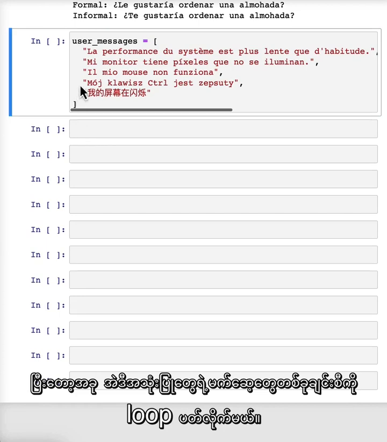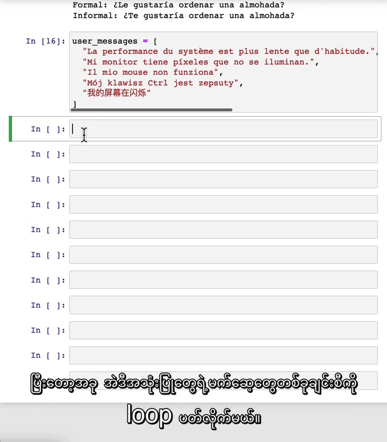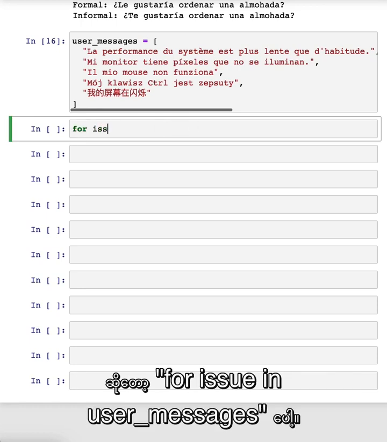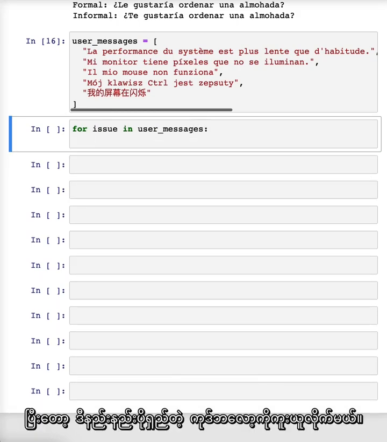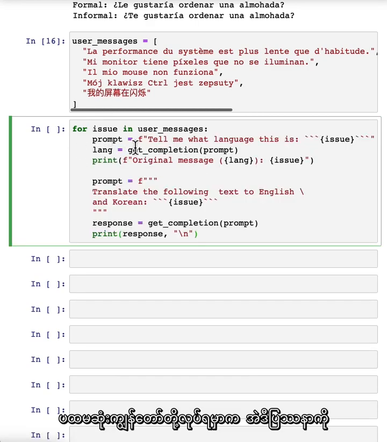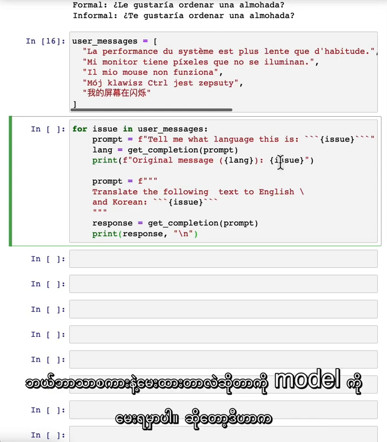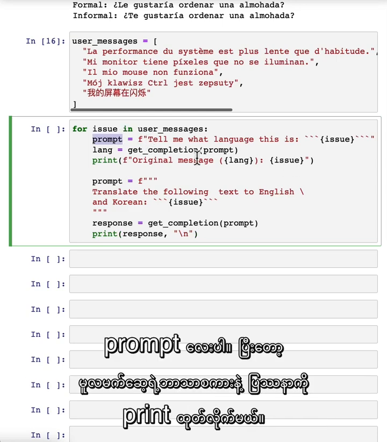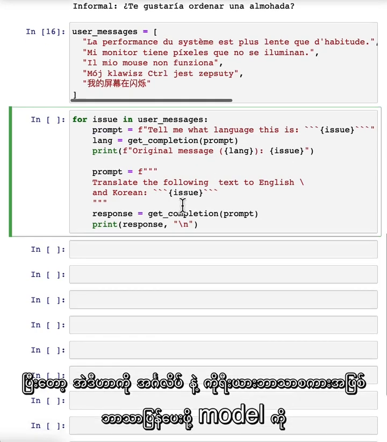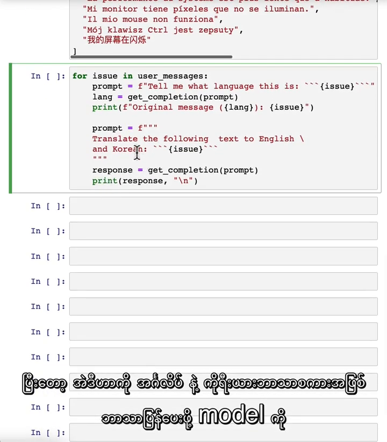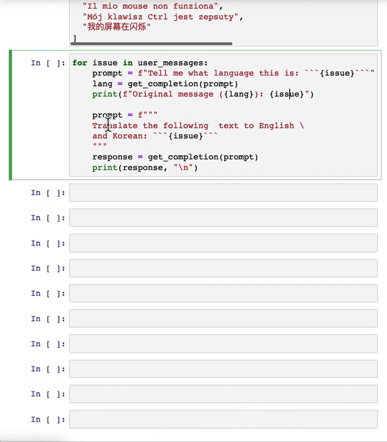And now we will loop through each of these user messages. So, for issue in user messages. And then I'm going to copy over this slightly longer code block. The first thing we'll do is ask the model to tell us what language the issue is in. So here's the prompt. Then we'll print out the original message's language and the issue. And then we'll ask the model to translate it into English and Korean. So let's run this.